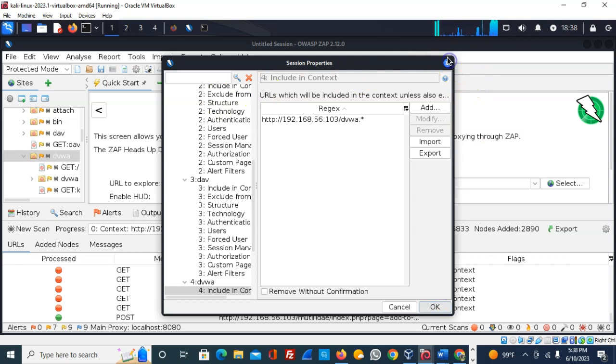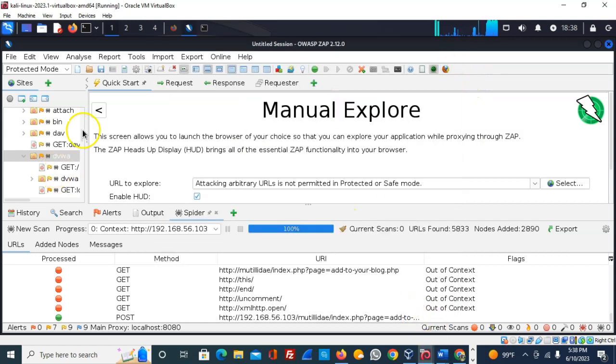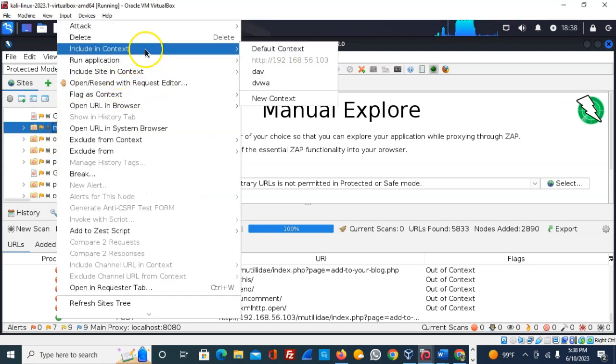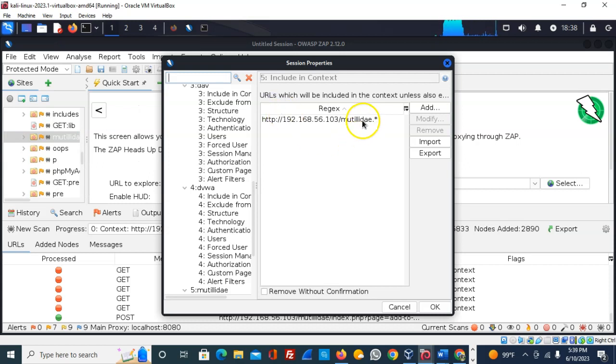How many do I have right now? So we have 2 so far, right? Let me see. Dev, DVWA. So let me see if I can get another one. Mutillidae, right? I'm going to get this one, Mutillidae. Right click, include in context, new context. This is Mutillidae. Click OK.